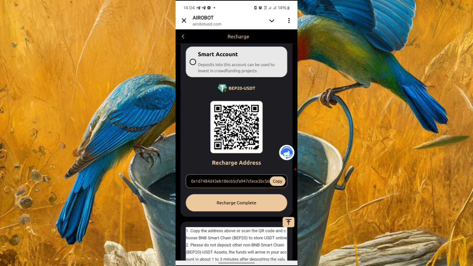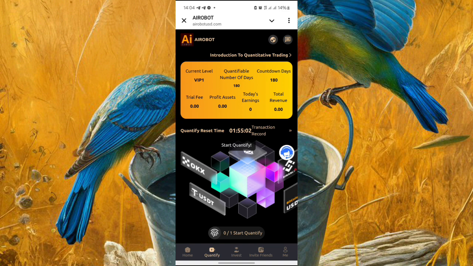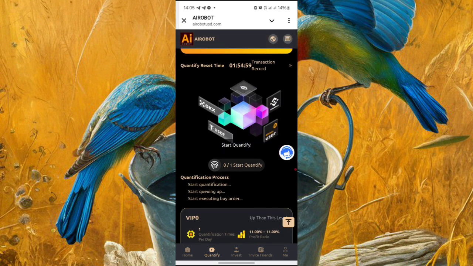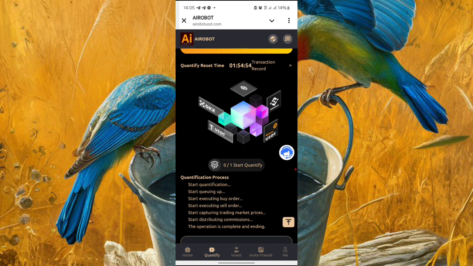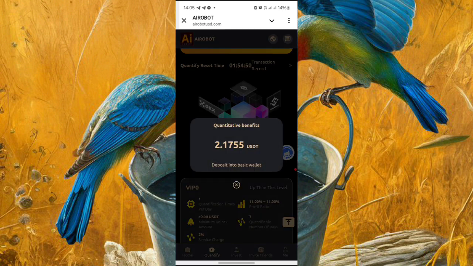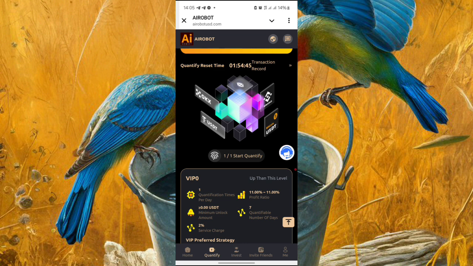Okay, and you can now go back and come back to the quantify. From the quantify section right now, you can now do the task. If you notice, my quantify reset time says it's still counting, and I have 04/1 start quantify, so I've not yet done any task today, so I can do a task. For me to do that, you can just click on the start quantify, and this will begin the trade for you automatically. Once it carries out the trade for you and it's done, the profit you earn should be sent to you. Now I earn 2.175 USDT, and you can click on the close button and go to the home.